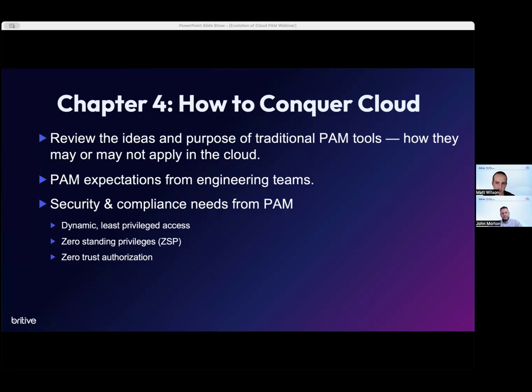That sounds very sensible. At the same time, there's still going to be compliance needs. Those aren't going away, right? So we've talked about least privilege, right? Don't give me more access than I need. But what about zero standing privileges and my favorite, zero trust authorization? Where do these come in?